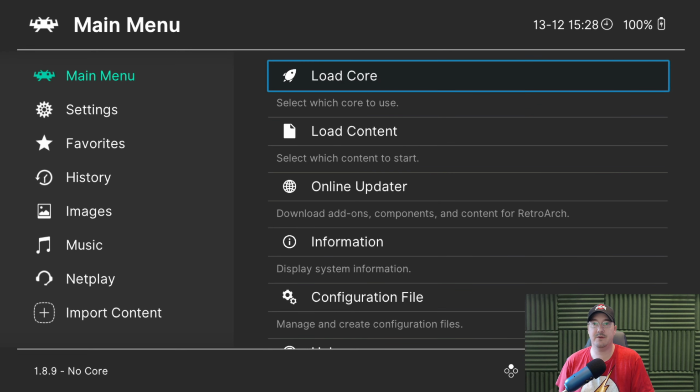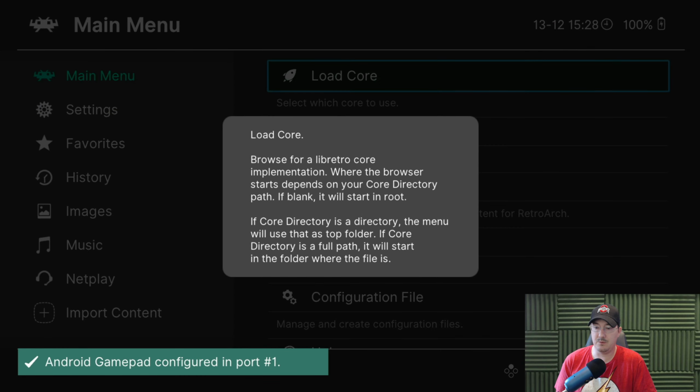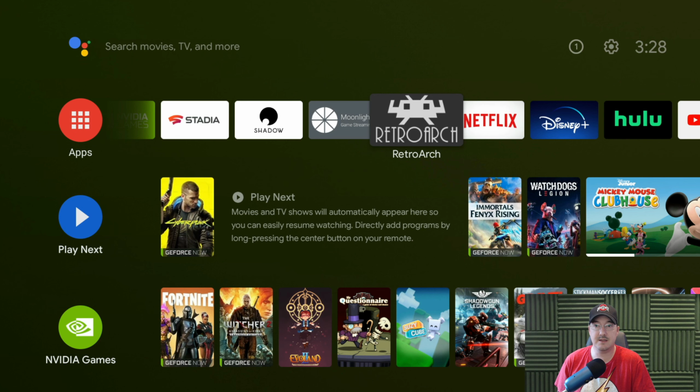RetroArch is where I do all my retro gaming. It runs fantastic on Shield TV Pro. If you're ever interested in seeing a RetroArch video for this, let me know and we'll get into that and we'll check that out. But it's fantastic. It runs on here really, really well.